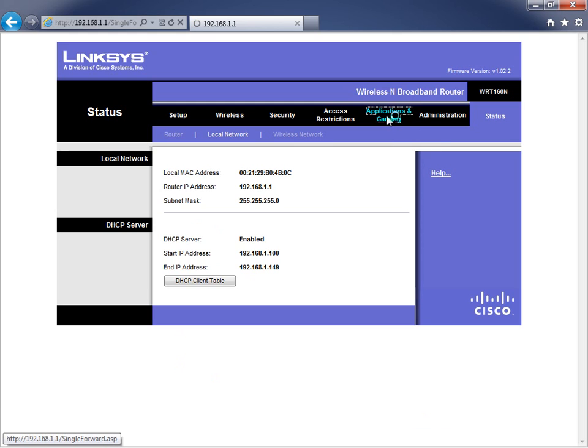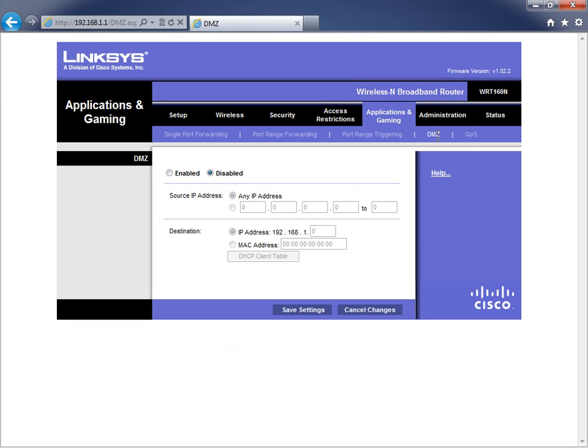All right, so if I jump back over here and go to the DMZ, I can set up a specific computer that's going to be more closely accessible to the internet and not as protected by all the various settings that we're going to set up here on the router.